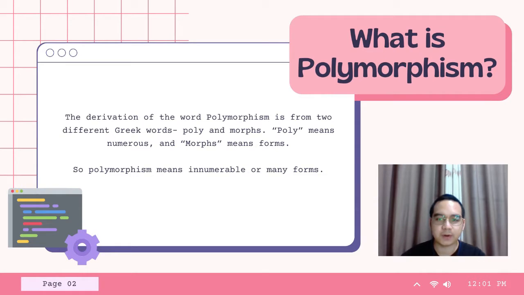So what is polymorphism? The word polymorphism is derived from two Greek words, namely poly and morphs. Poly means numerous and morphs means forms. So polymorphism means innumerable or many forms.